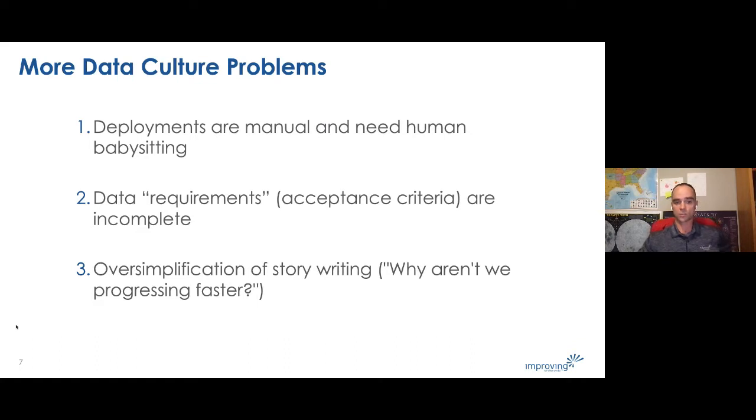And the other one is just the oversimplification of story writing. This one is not as related, but if you get good at a good development process, this becomes easier. It's answering that question that often comes up, which is, why aren't we progressing faster to production? Why isn't this done yet? We tend to oversimplify what it takes to build a data product. And if we can actually have the automated test and be really good at the story writing process and build that culture, we get really good at being able to answer how long will this take.